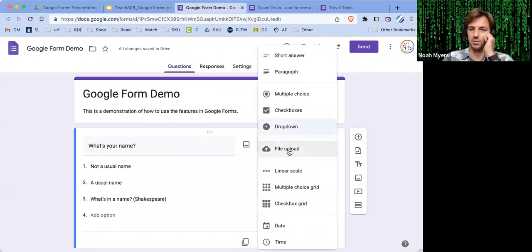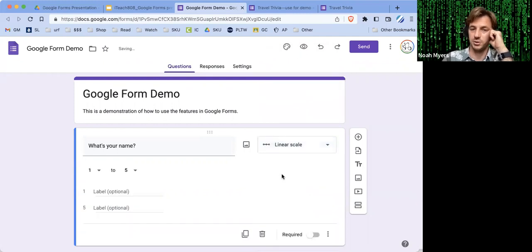There are other ways. File upload, I've never used this. I've seen it used, but honestly, it's easier to keep it simple and just use it like this. Linear scale is pretty cool, from 1 to 5. No name, big name. It's kind of like, how cool is your name?